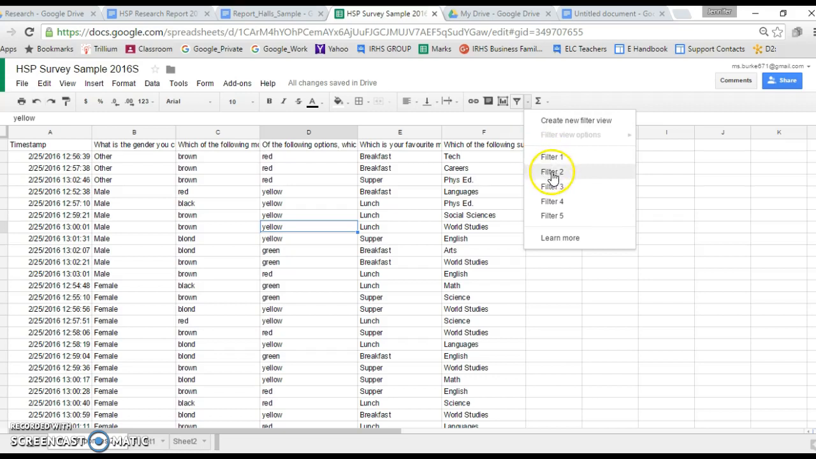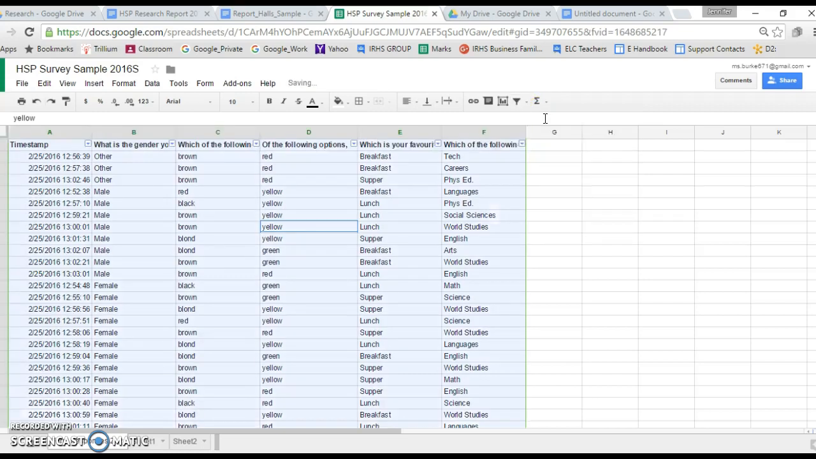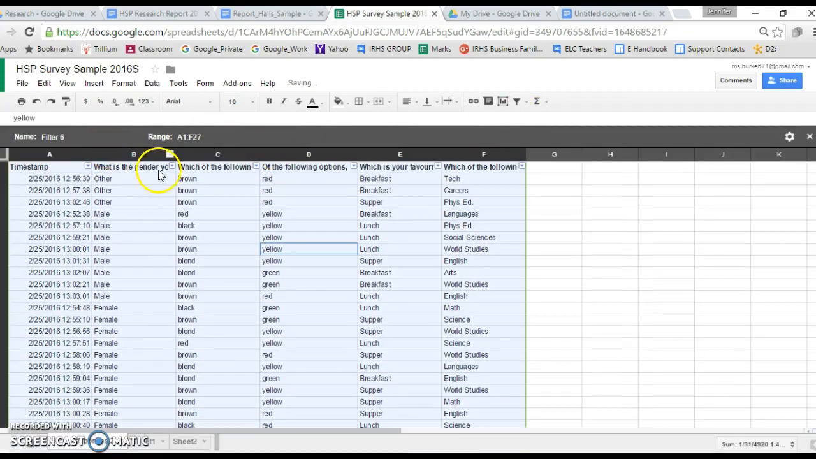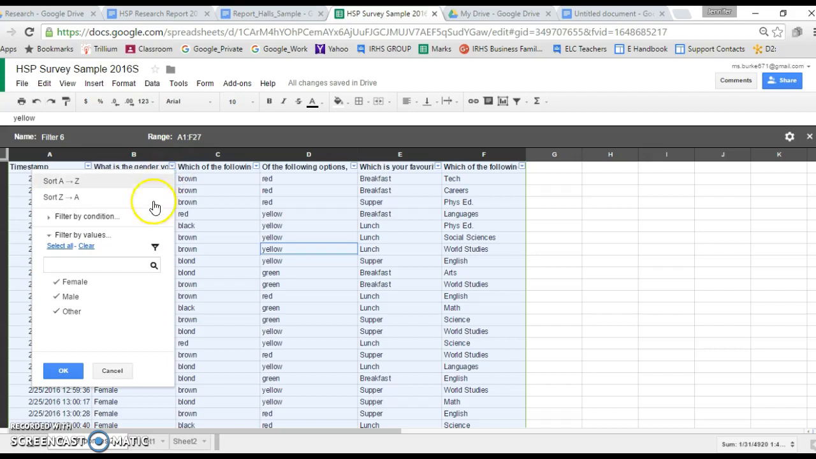And we're going to filter, we're going to create new filter view. So now we see all of our filters. These little arrows right beside the question are the filter. So right now you can see the check marks. I've selected everything. If I clear, I select nothing. Then if I select male, now I've selected male.